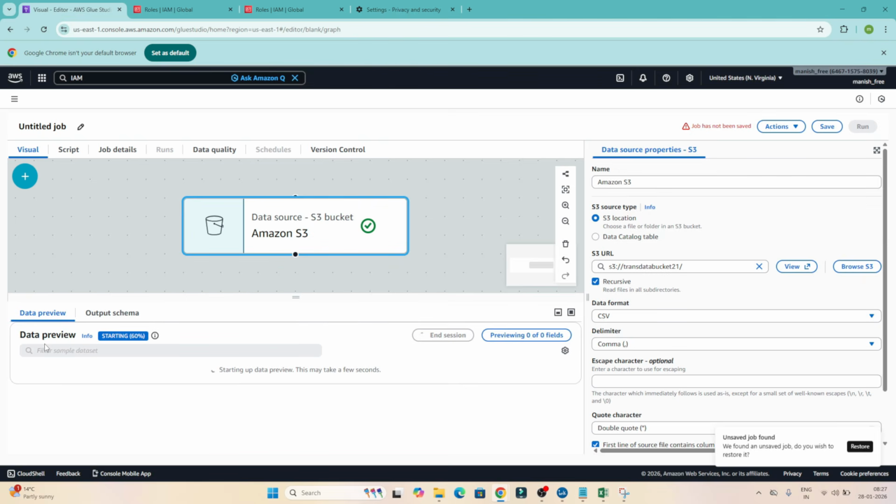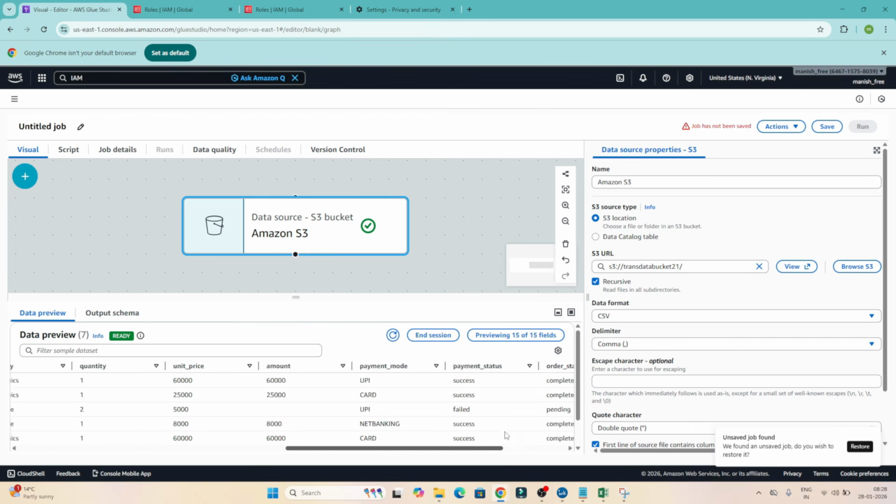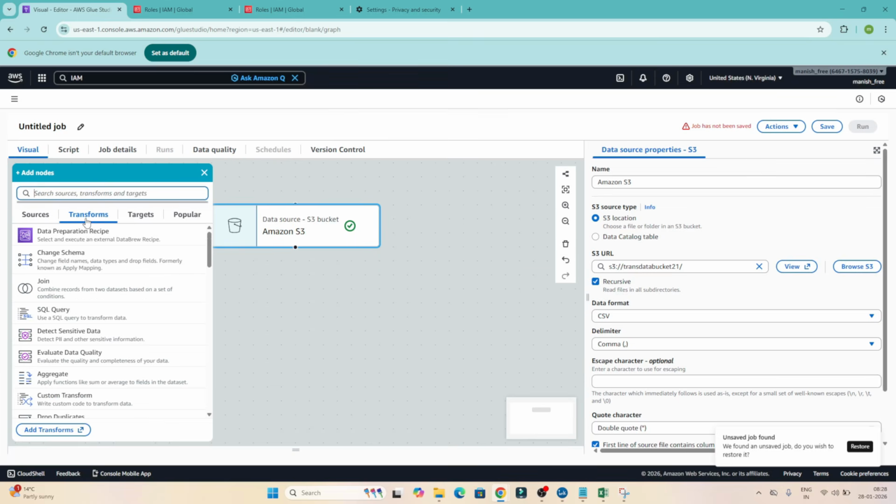So let's wait. If we are getting any error, it will throw an error here. Now you can see we are able to read the data. Transaction data customer means this one is working fine. Whatever data we had in the S3 bucket, we are able to read that. Now select this and click on the plus. We want to add a transformation, right?